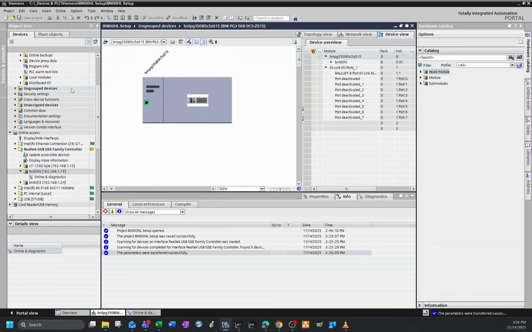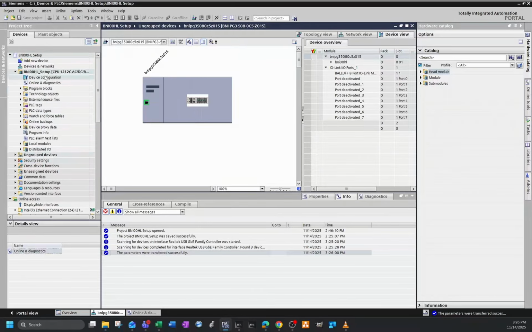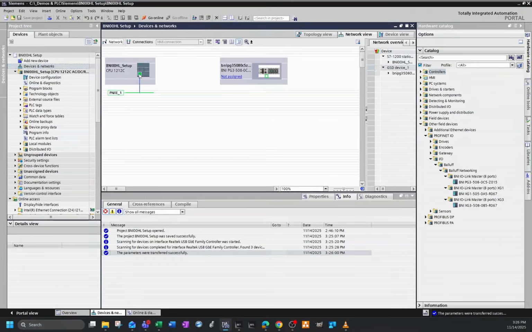Now you can join your network to the master by going to your PLC's device configuration and dragging the network to the green node box on the master.